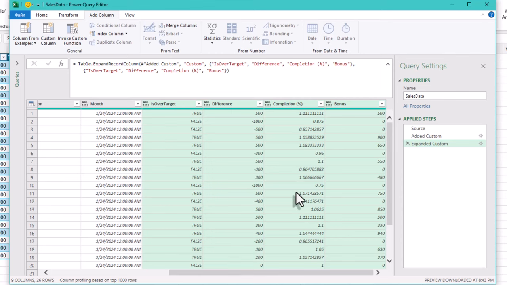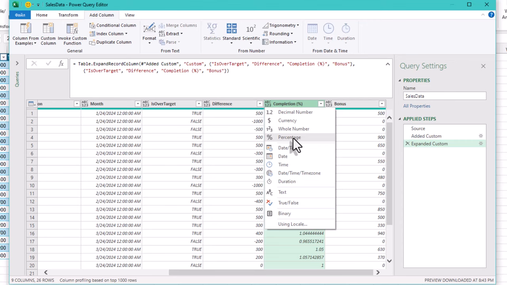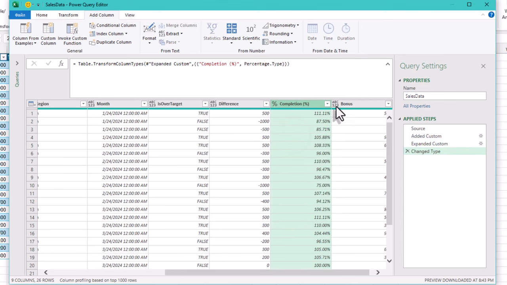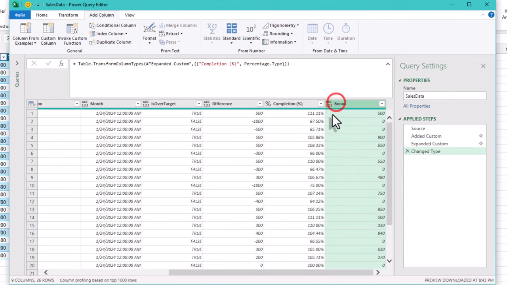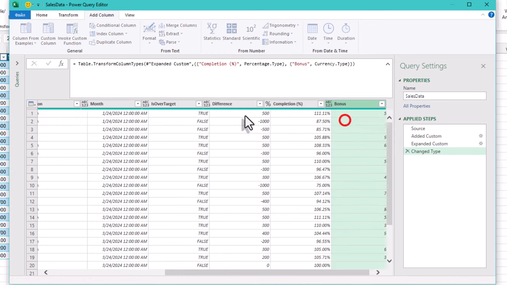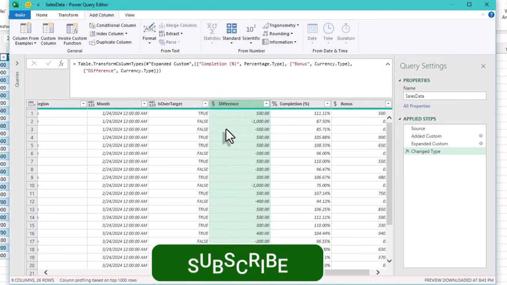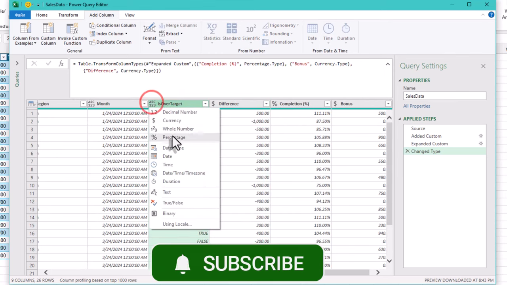Don't forget to change the data types if needed. Getting them right is crucial to avoid formatting issues later and to ensure accurate calculation. When you store everything in one step like we did here, it's easier to see the logic all at once, instead of scrolling through multiple steps to find each calculation.